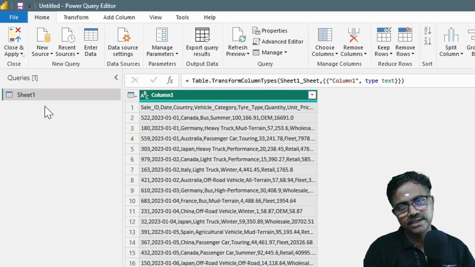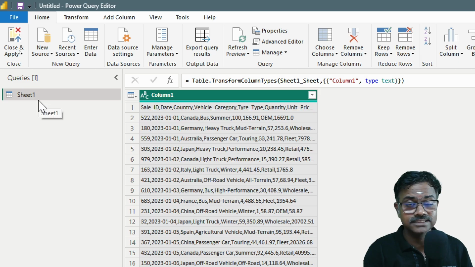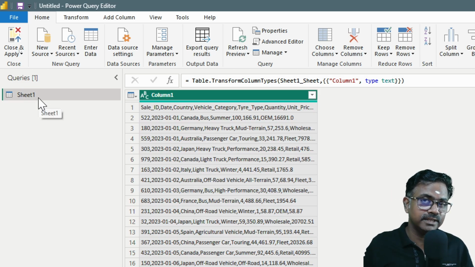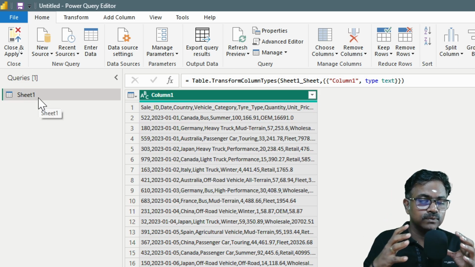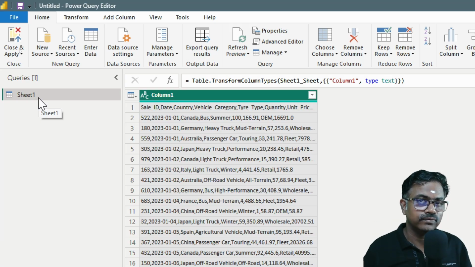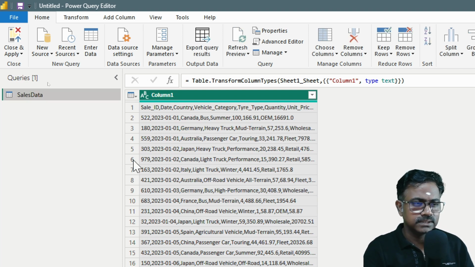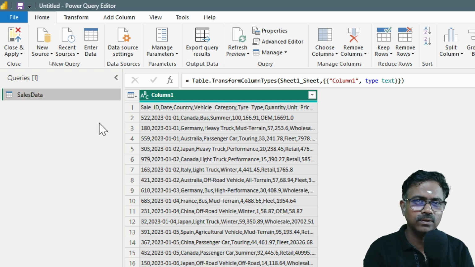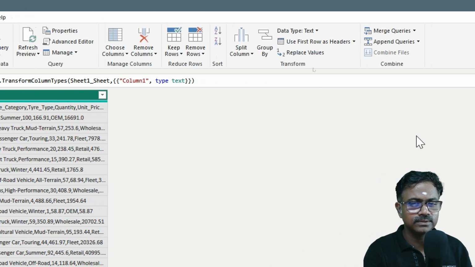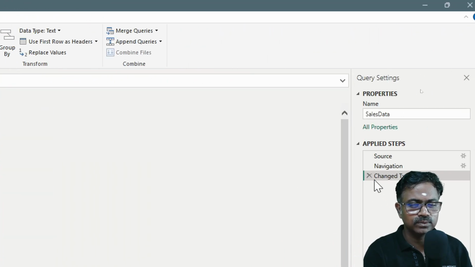Okay, now the first thing I will recommend is always change the name of the query, because this will help you identify which data set it is, instead of having a generic Sheet1 or File1 or something like that. So I'm going to double click on this Sheet1 and rename it to Sales Data. Okay, so that's the renaming I've done. Now the rest is all the transformation we have to do in Power Query. So I go to the right side to the Applied Steps area, and I'm going to get rid of the Changed Type step because I don't want it to take effect right now.